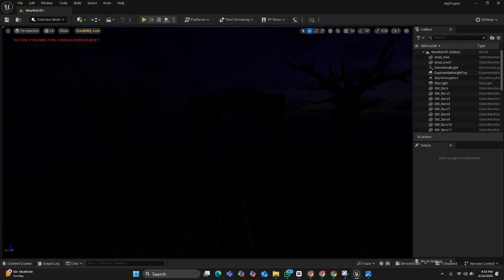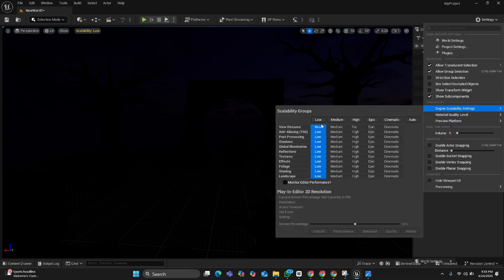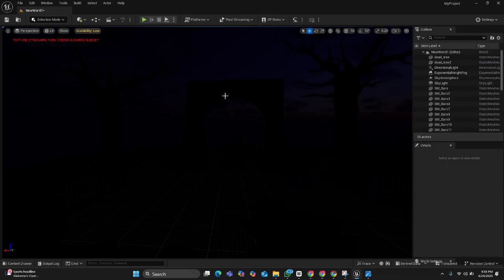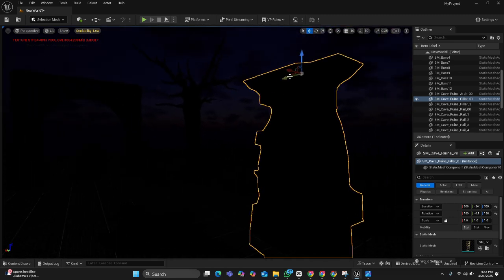I don't know why it's not showing up here, but usually it shows up. Anyway, then what I did was duplicate this.